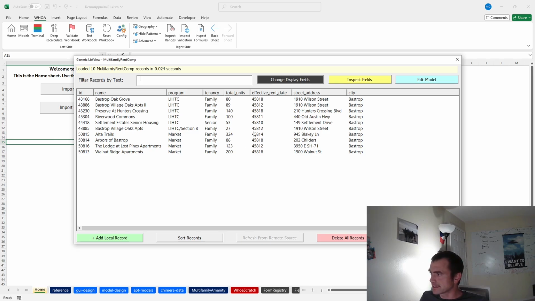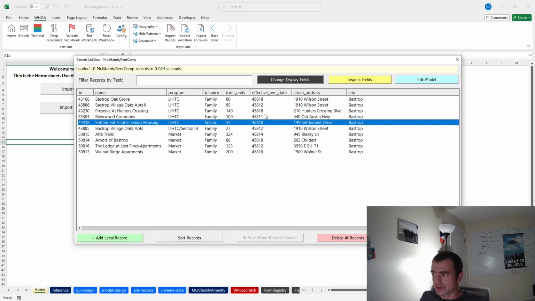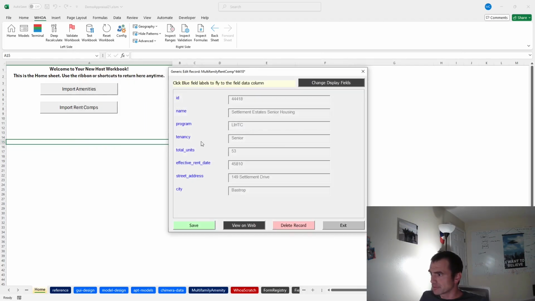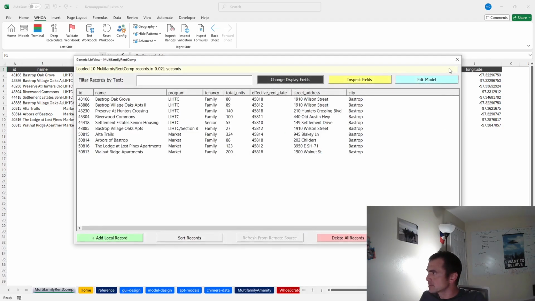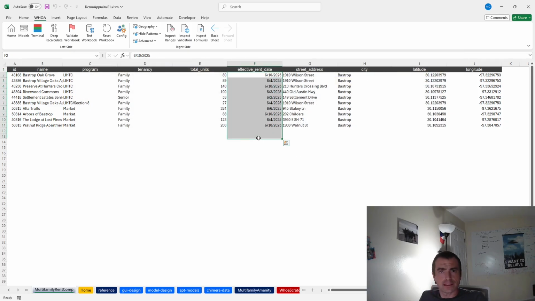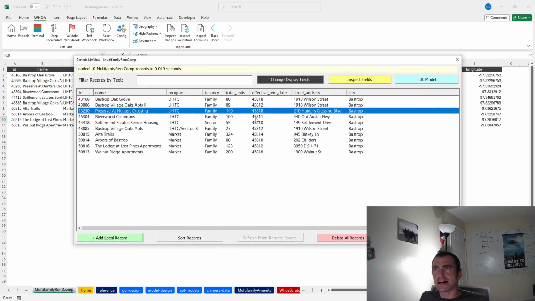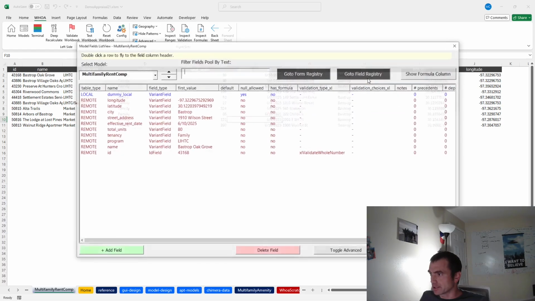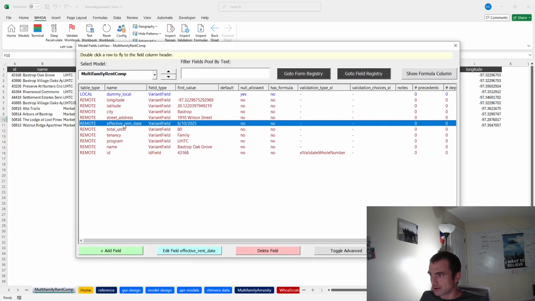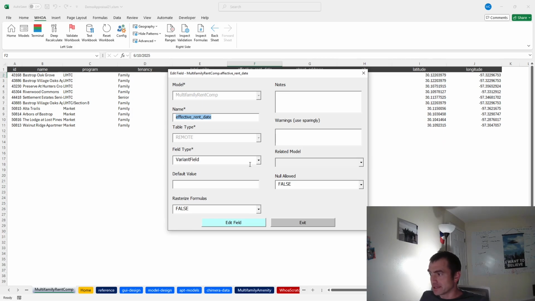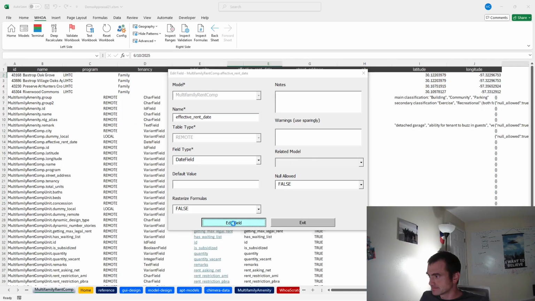No, last thing. Notice the formatting on effective rent date. You see how it's all messed up? So if we go and we look at that column, there's nothing wrong with it. It looks fine in the worksheet, but up here it's like it's all messed up. That's because a date in Excel is stored as a number. So in short, the way that we can fix this is we can go to that field, wherever it is, effective rent date, and we can change it from a variant field to be a date field specifically.